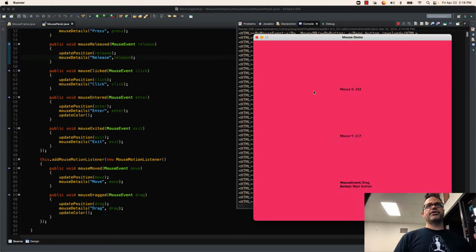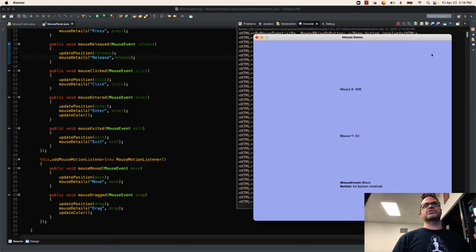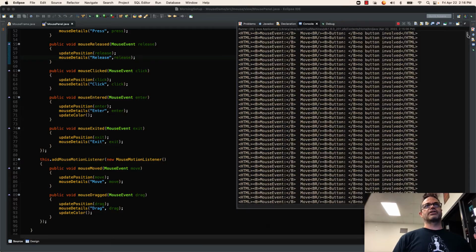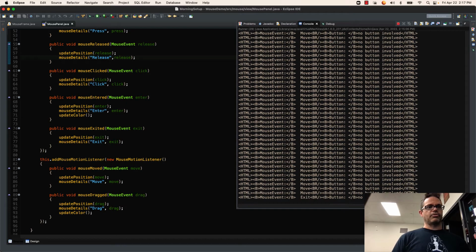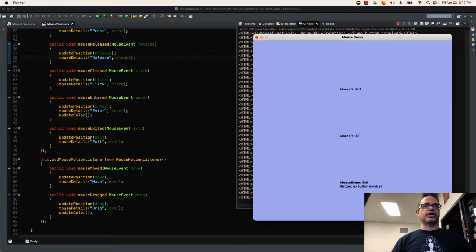As I do this over here and I drag across this, that same thing happens, and you can see in the corner of my console that it was scrolling down. I've got lots of different button events all happening, lots of drags and moves. My last exit there clearly shows I was actually leaving the screen.